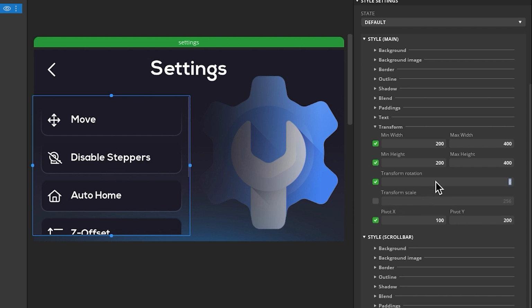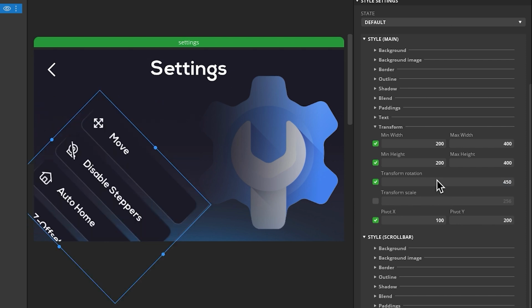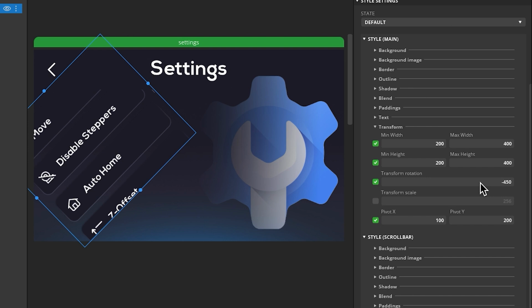When you enter 450 in the Transform Rotation field, the widget rotates 45 degrees counterclockwise. You can achieve the opposite rotation by simply adding a minus sign before the value.